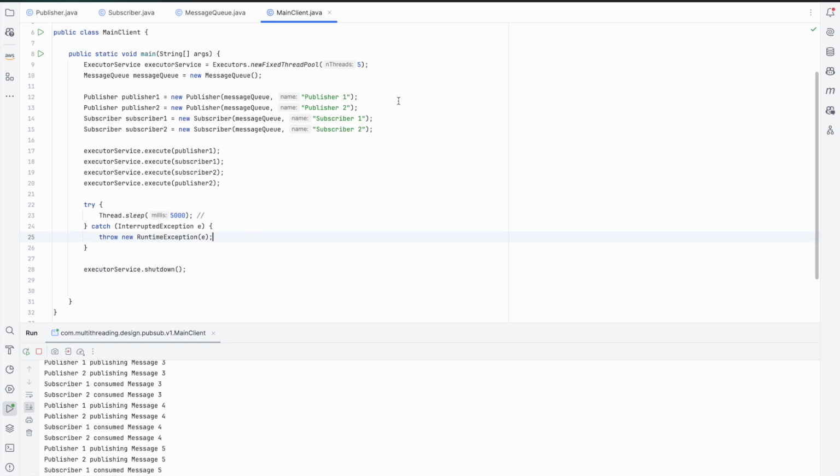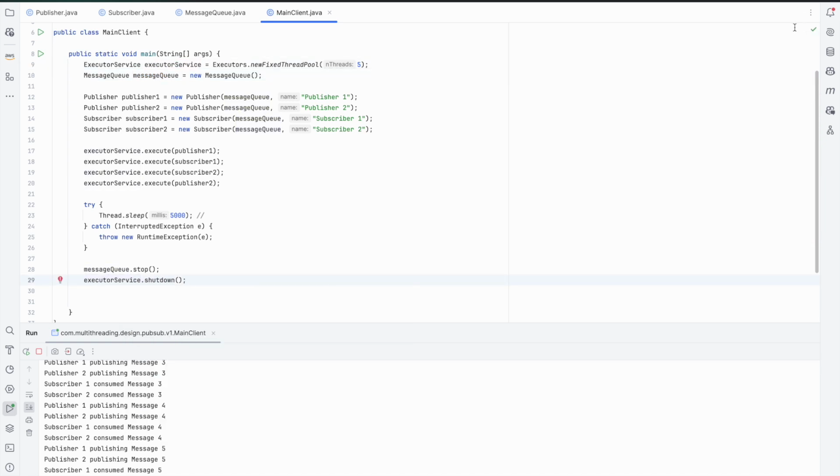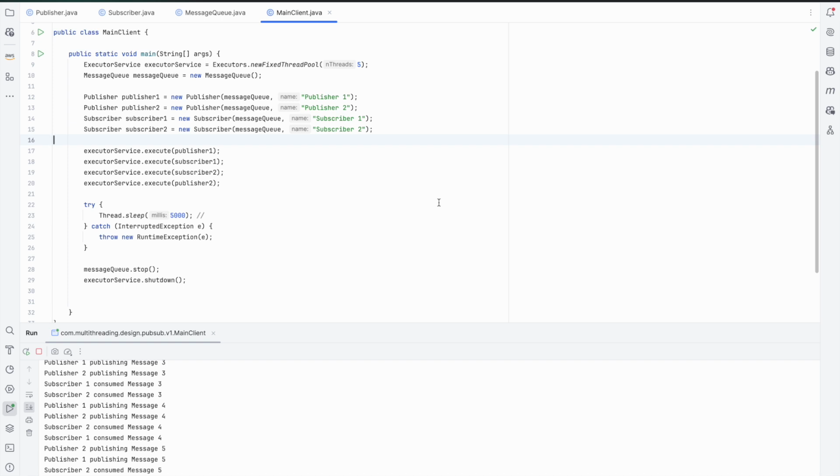Now what we can do here is, we can do messageQueue dot stop, and then executor service dot shutdown. Let's see in this case what should happen. Does it stop or not? Let's see how it happens after 5 seconds. Does it stop or not?